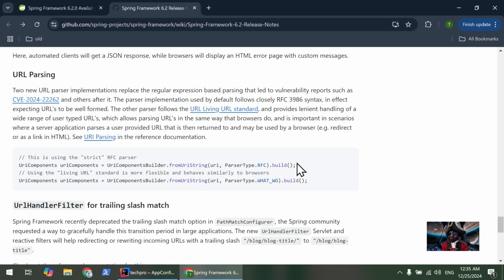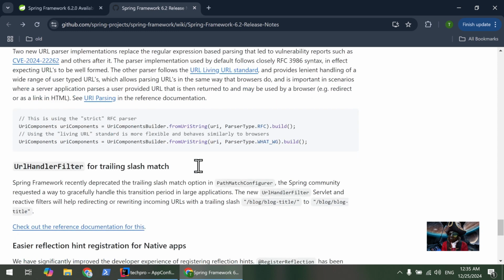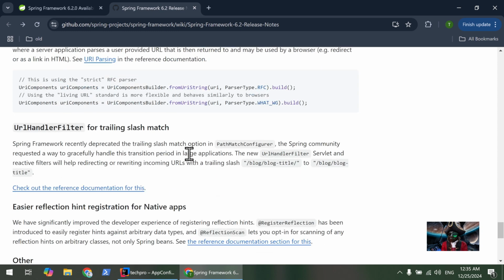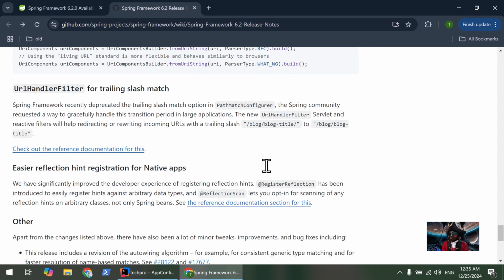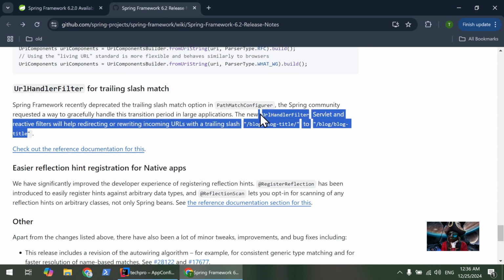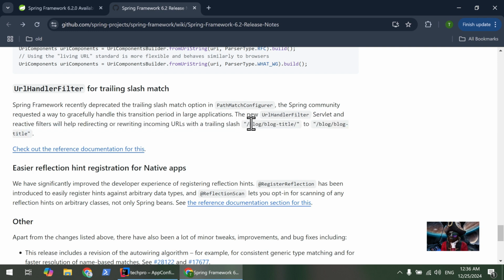Then there is the URL handler filter for trailing slash matching. If you've been affected by the deprecation of the trailing slash match option in PathMatchConfigurer, this is your solution. The new filters, both servlet and reactive, gracefully handle URL transitions. They will remove the slash at the end of your URL. This makes the transition smoother for large applications and ensures backward compatibility.